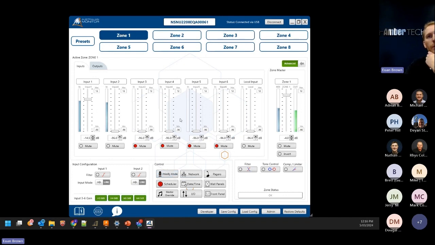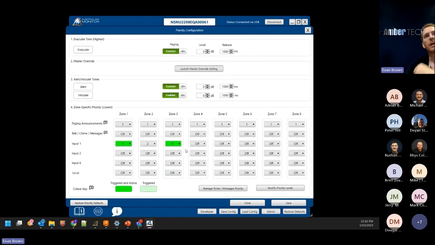So once you've set up all of the levels in the system, we then come into the priority scheme, and this is a capability within the ZONEMIX that you can have evacuation tones trigger to mute all of the outputs, for example, and prevent any audio coming out during an evacuation of a building, all the way down to if a microphone is active on input 1, then what do you want the system to do in terms of muting other inputs?